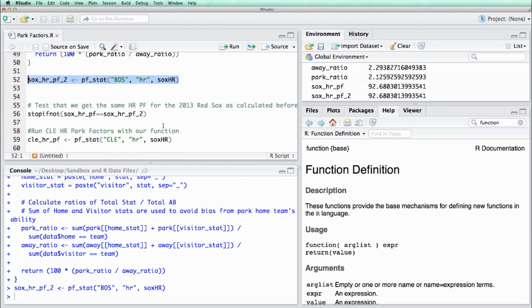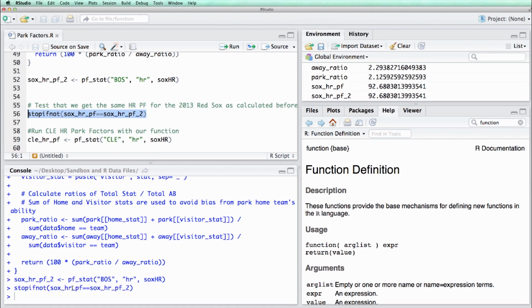Now this is going to test it very carefully. Stop if not function. Let's run that. It ran just fine, so it didn't stop, which means these variables are exactly the same to many significant digits. Finally, before we end this, let's change it up. Remember, what we put into our SQL query was also Cleveland. Let's see if we can put in Cleveland into our new function that's more generalized, put in home run, and put in our data frame, pass it to the function, and see what we get back as a park factor.